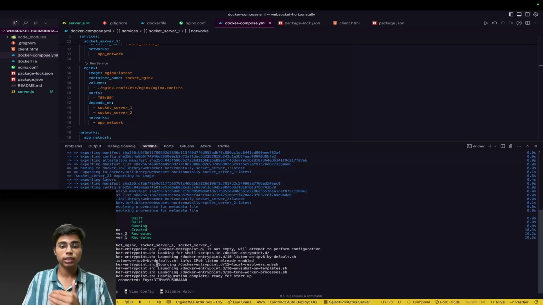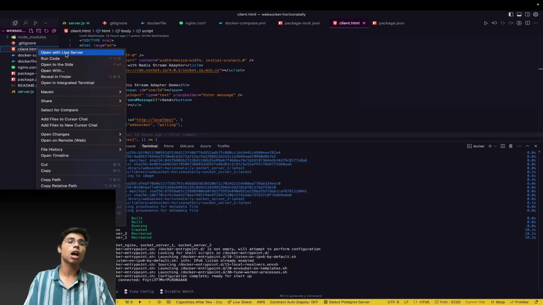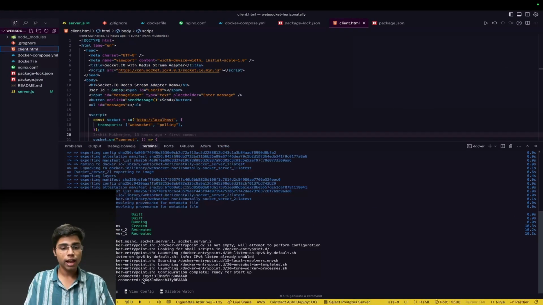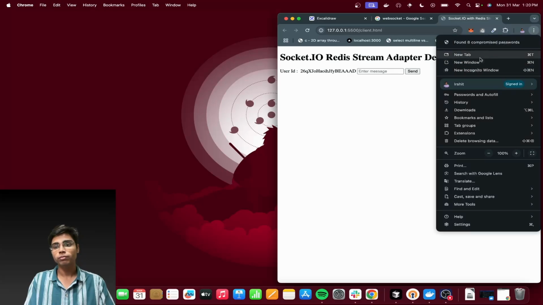As you can see, our nginx has been configured, and on socket server 1 we are getting a "user is connected" message. This is because I have opened a client HTML. If we open our client.html using live server, we can see that this is our user ID 26q, and it has been connected to our socket 1 server. This has been connected to our server 1. And let's open another client in incognito mode.